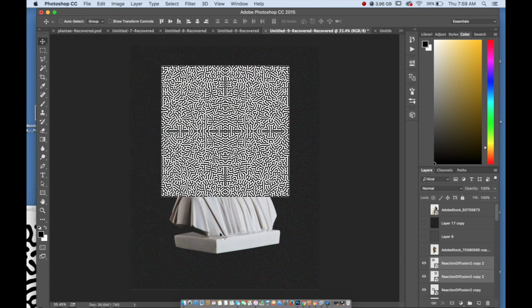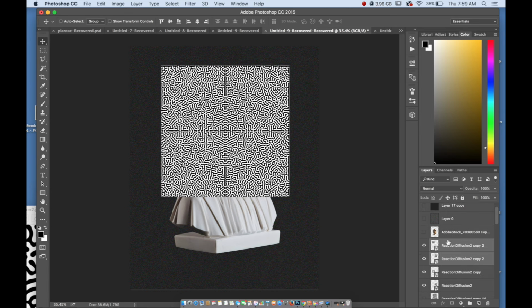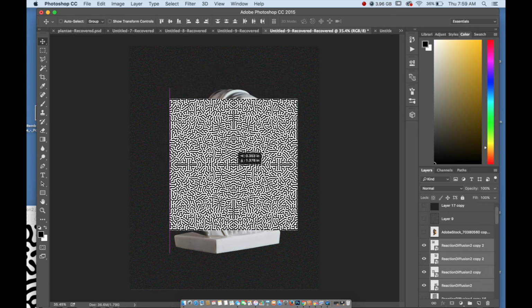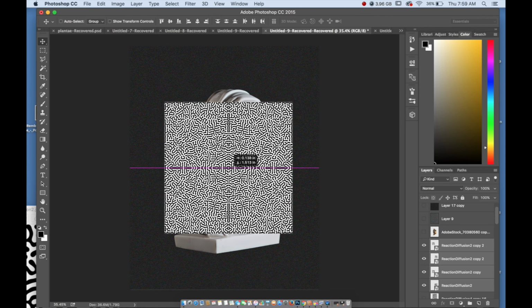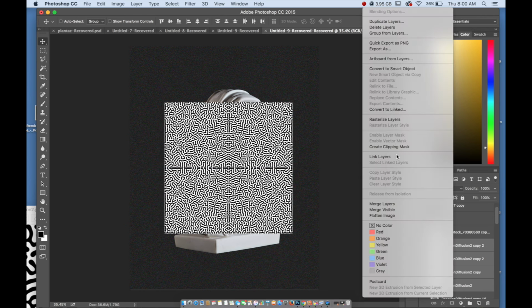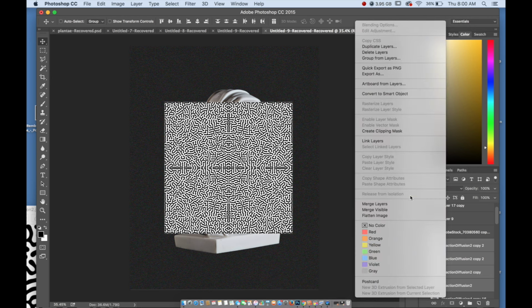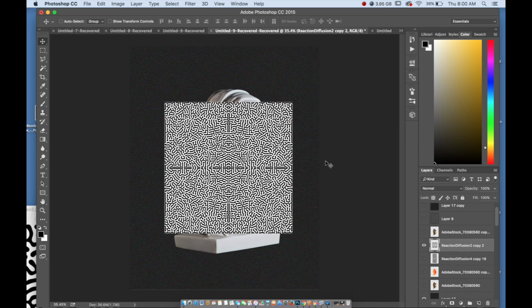Transform, flip vertically. So now we got another series of mirrored images, and then we're going to merge these together so it becomes one single image. I mean, pretty easy concept to understand there. I don't know why I even said that.